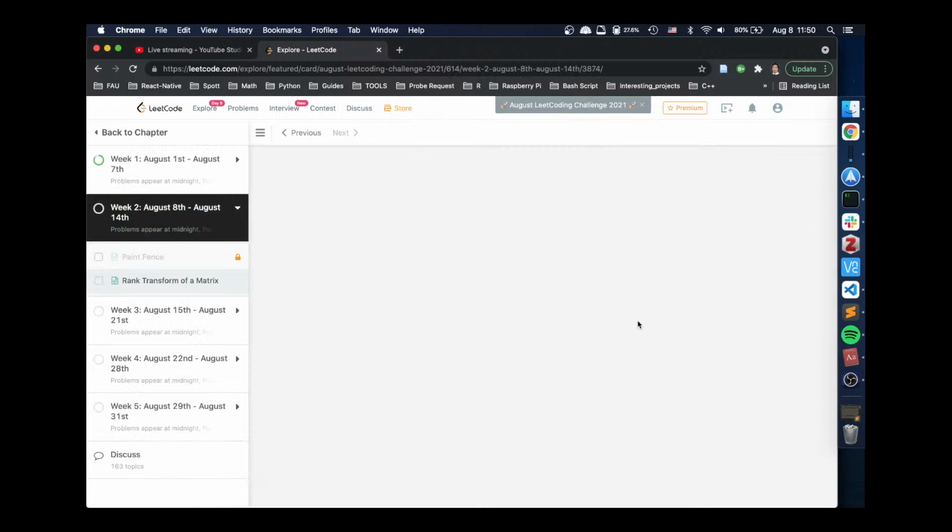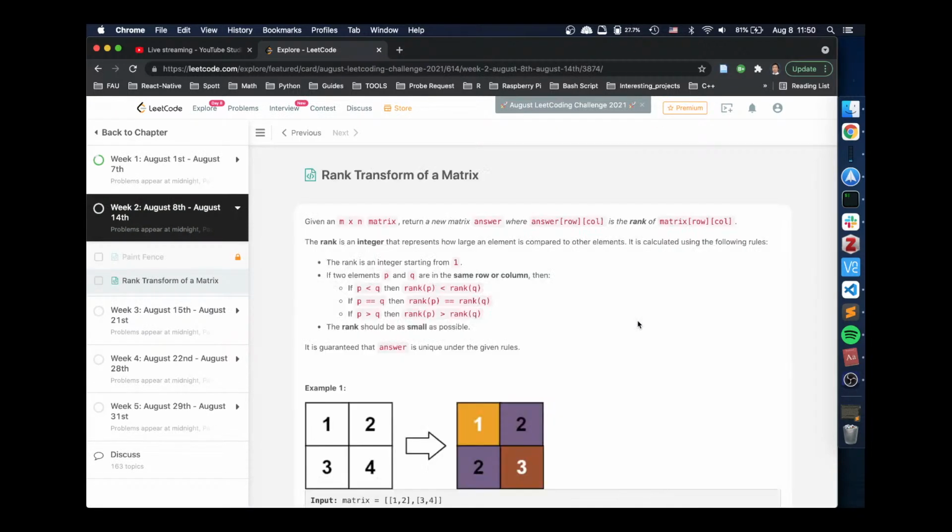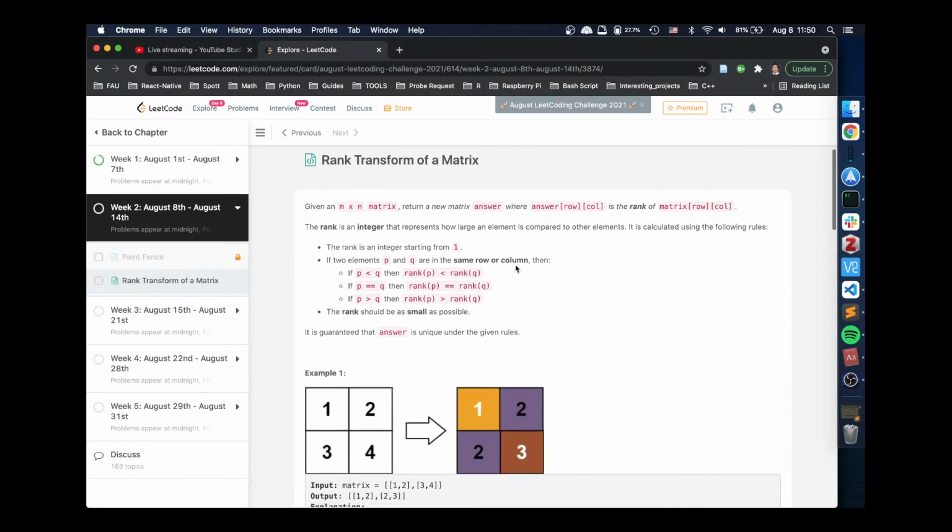Rank transform of a matrix. Oh man, rank. I seem to have remembered what rank is. Given an n-by-n matrix, return a new matrix where answer[row][column] is the rank of matrix[row][column]. The rank is an integer that represents how large an element is compared to other elements. It is calculated using the following rules. A rank is an integer starting from 1.